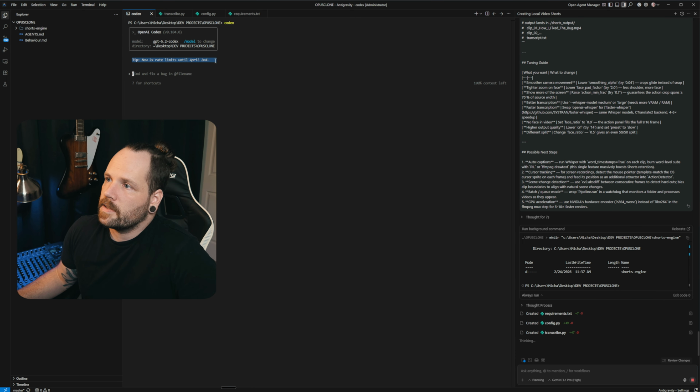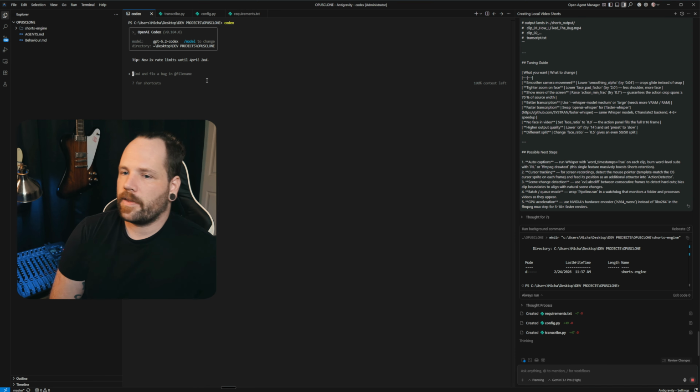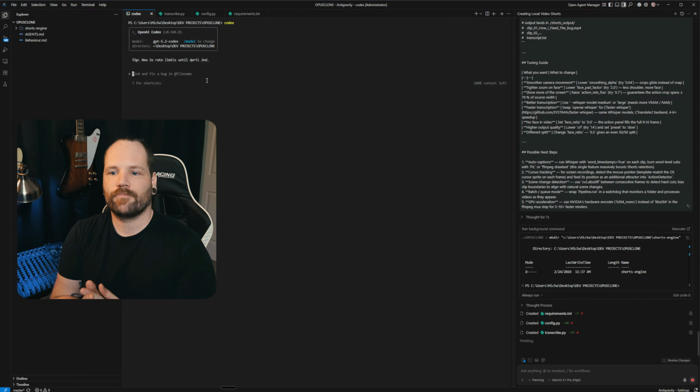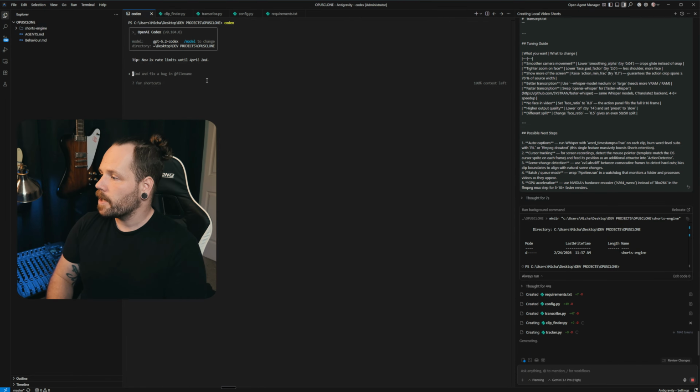Codex actually has 2 times rate limits till April. I think they're really frustrated with how well Claude Code and Antigravity are doing. Gemini is going the way of MySpace. Or not Gemini, sorry. GPT is going the way of MySpace, if you ask me.